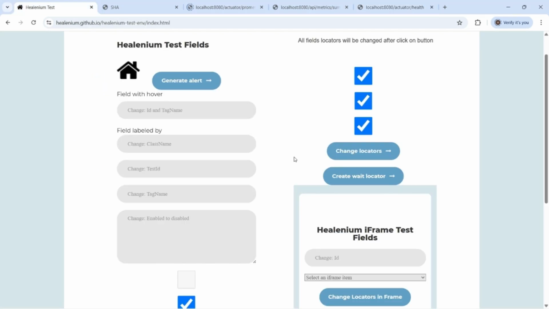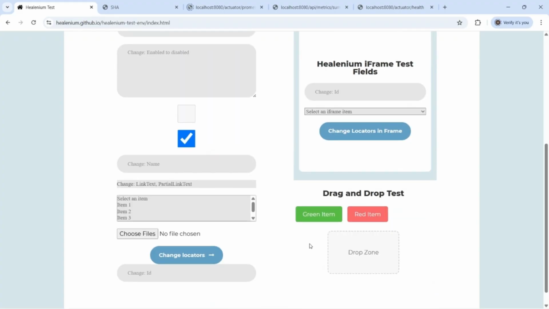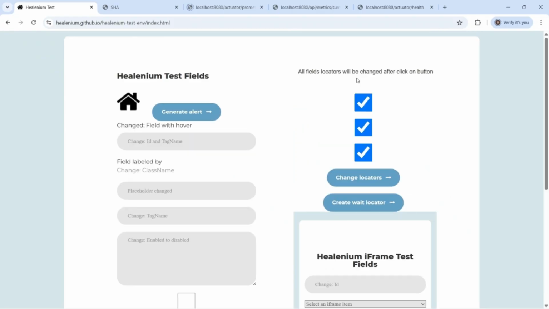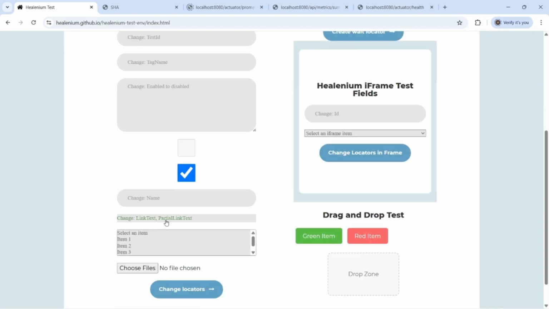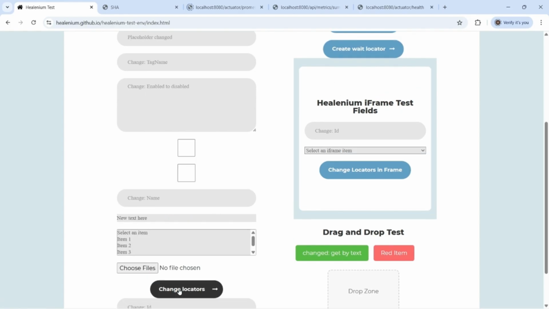Now let's see it in action with a practical demo using this page. The page contains a form with multiple elements that can dynamically change their attributes when the Change Locators button is clicked. Focusing on this specific link. This is our target element for the test. Initially it has text, change, link text, partial link text. After the Change Locators button is clicked, it has text value new text here.